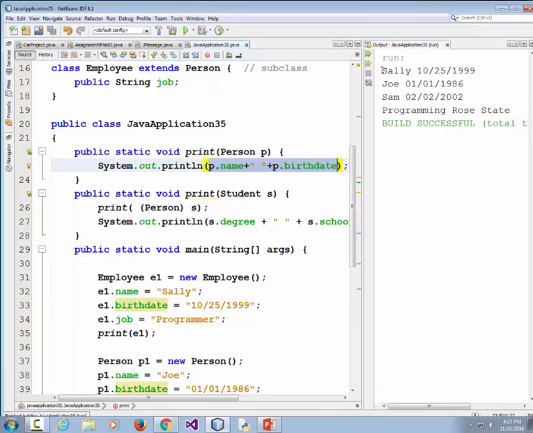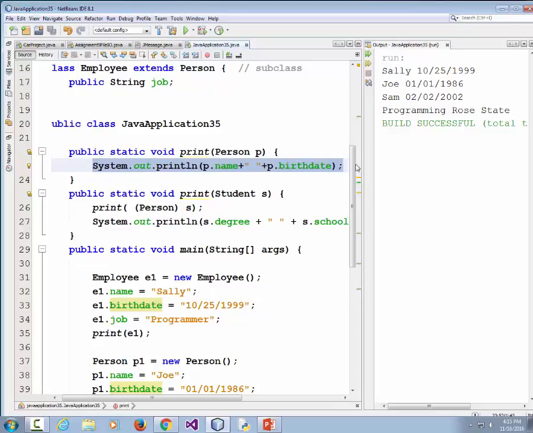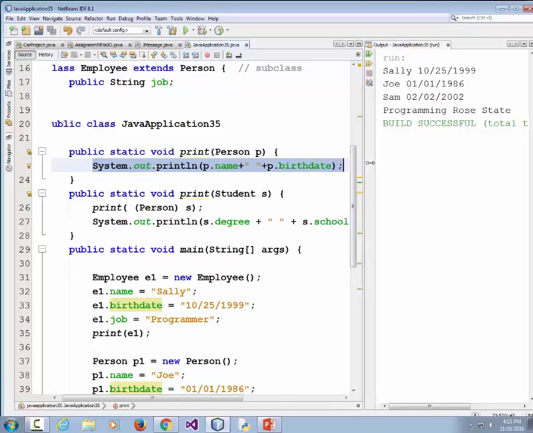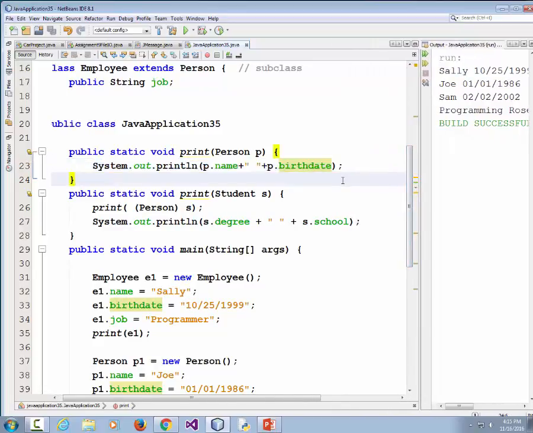But there we go. Sally doesn't have any extra information because it went to this one. All it did is print out the information of the superclass, the parent class, the name and the birth date. We could fix that if we so choose.